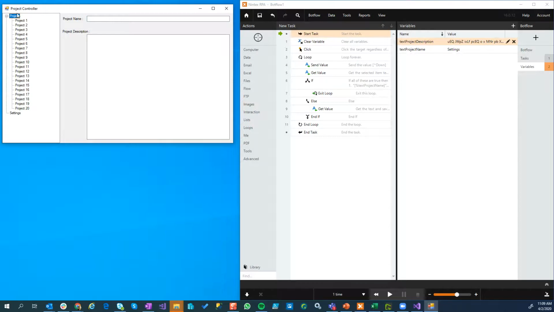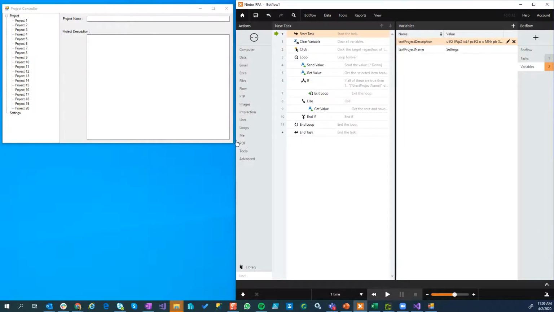Now, what I want to do is build some logic into an RPA bot to go through each of those projects, get the data out of them, and maybe do something with it later on. So think of this as more of a template. Let me go through the actual script first to tell you what this is doing.